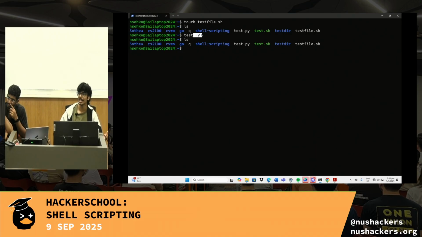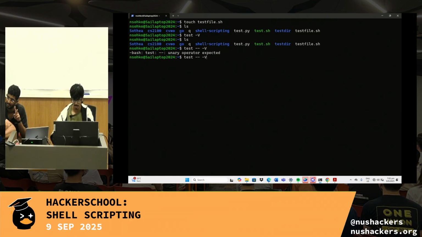So you might question, in that case, how do I create a file called -v? That's where the -- separator comes in. So I do touch -- -v. Oops.